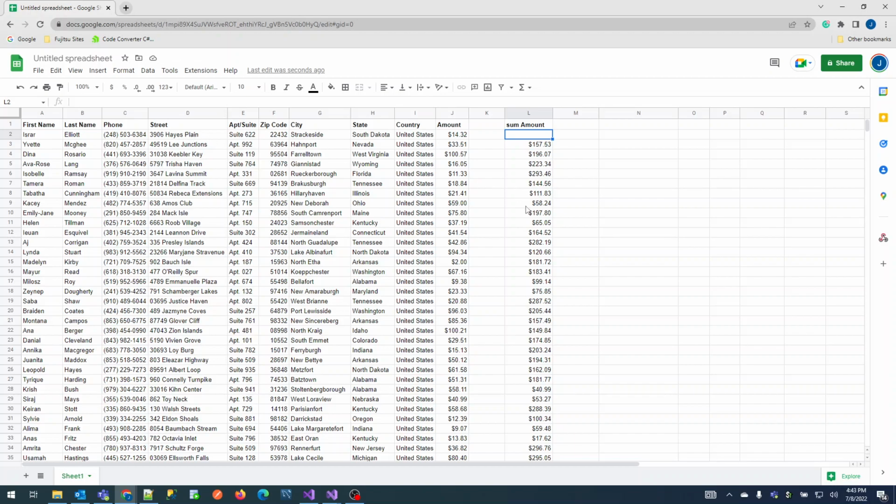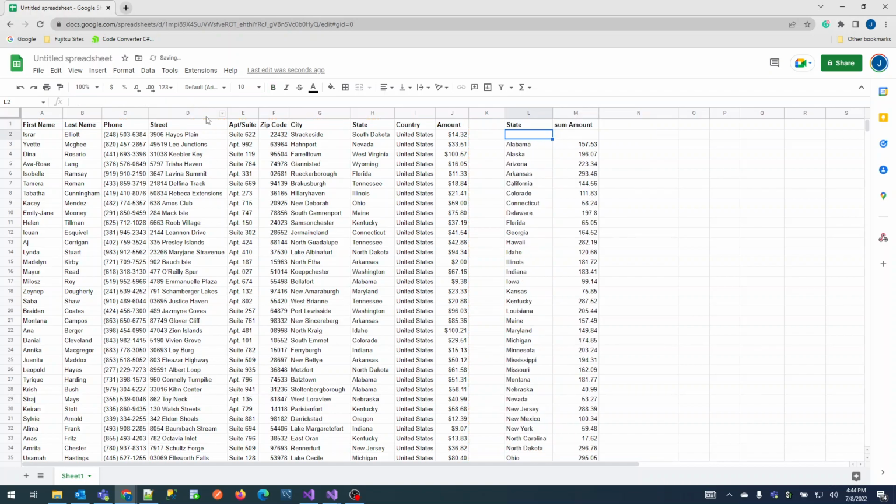The problem here is that we don't know which state is which amount. And so we can simply add in column H into our select statement here and hit comma. So now we're looking at select H, comma, the sum of J, group by column H. And there we have it. So now we have Alabama has sales of $157.53. It is that simple.